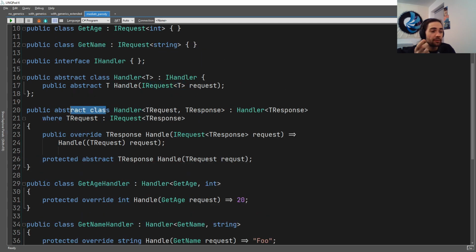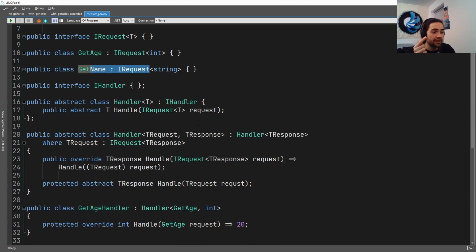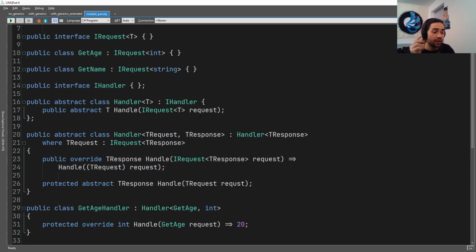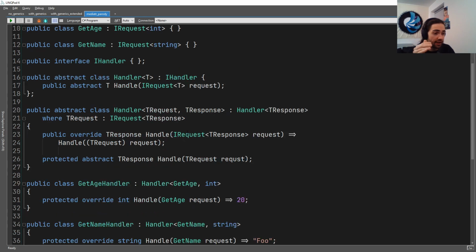And then when I implement the actual handler, I have a T request, which takes in one of the requests and returns a T response. So T request is an IRequest that returns a T response, right? So it will be returning a string. This is how we enforce the type, where the thing that goes into it is an IRequest of type string. And if I get age as an IRequest of type int, it will return an integer, right? So throughout, we're able to enforce the return type.